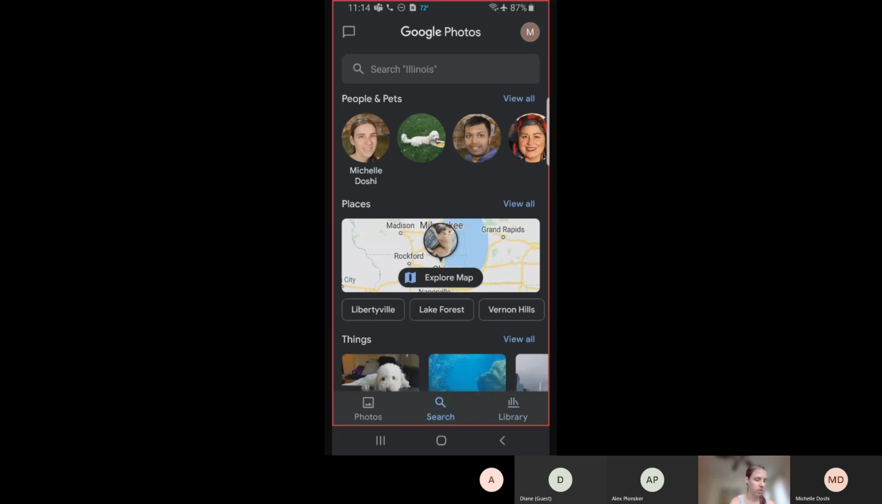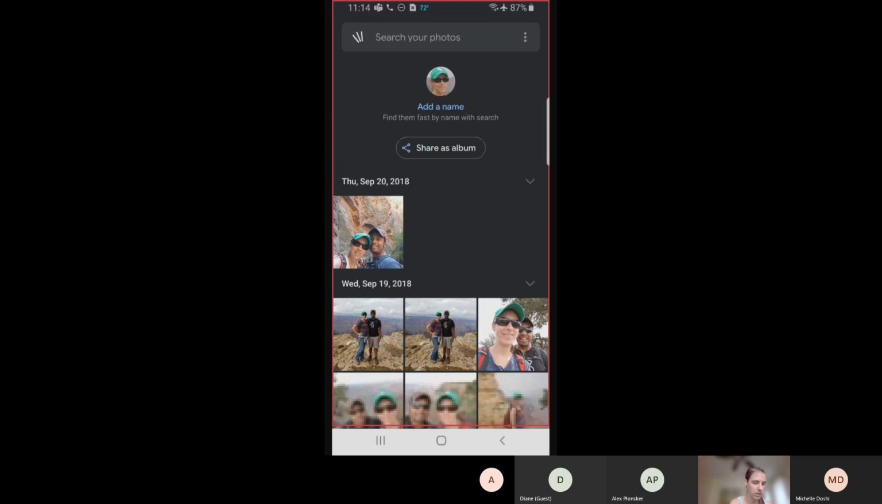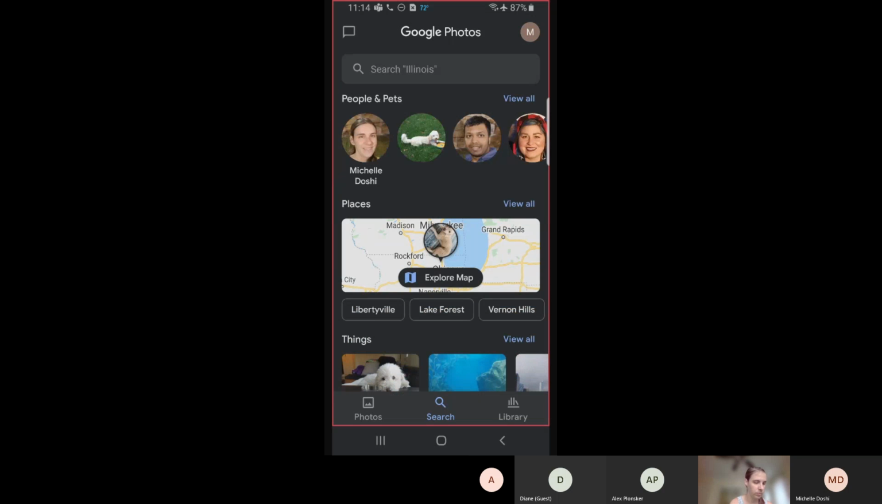So searching in Google Photos is also pretty good. I think it's pretty on par with the Apple Photos app. You'll see this people and pets. It'll look for faces in photos, and then if you click on one of those faces, it'll show you photos with that person in it.